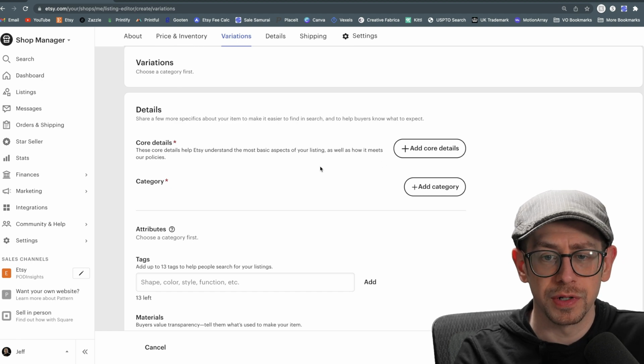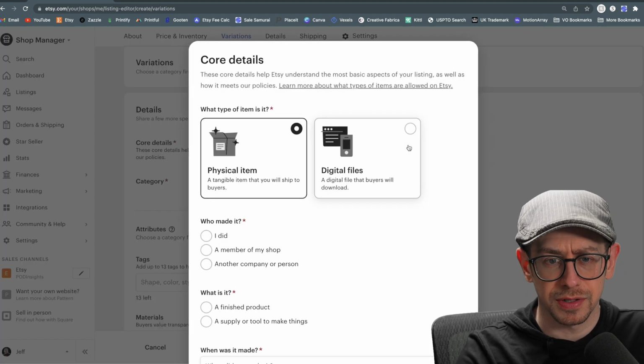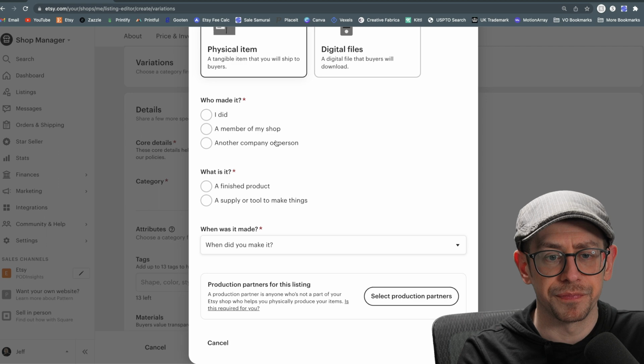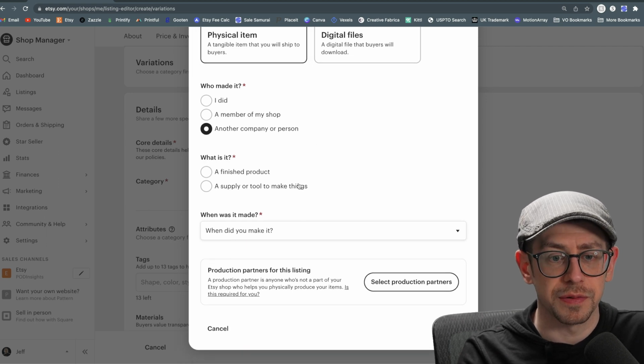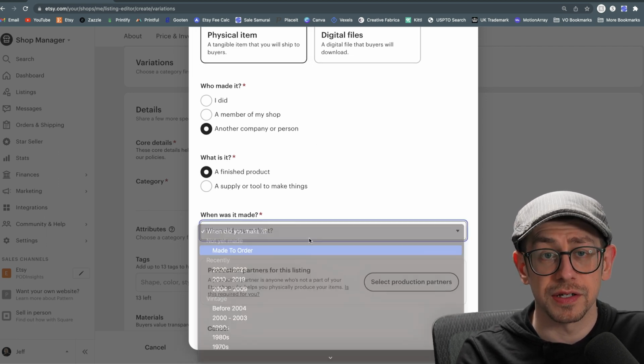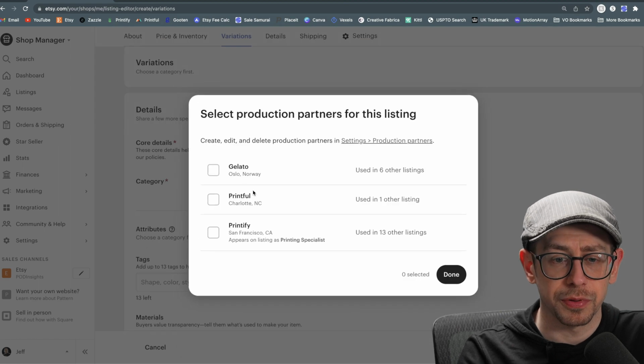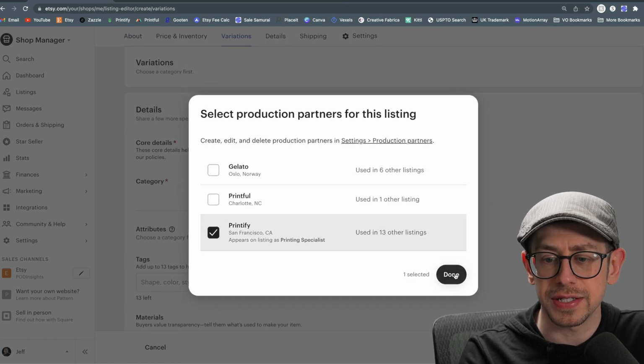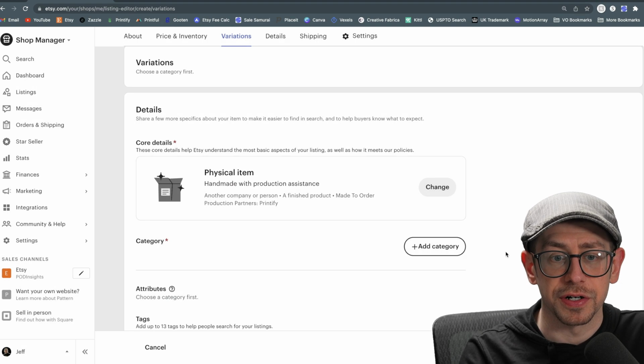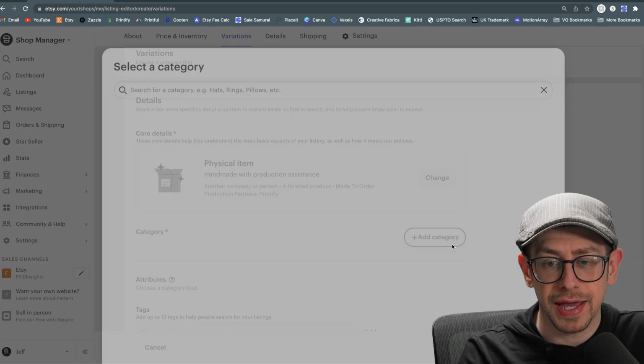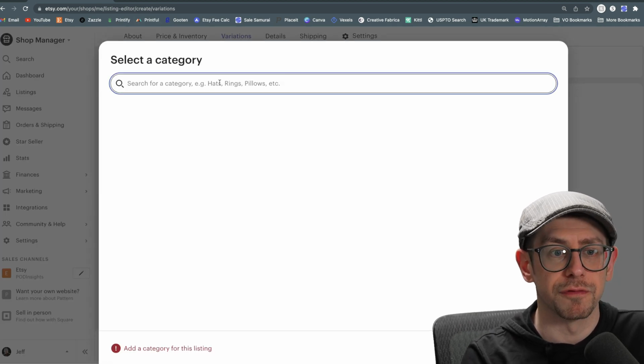So what we want to do first, actually, let's click on core details. We'll clean that up first. It's a physical item. We're going to say another company or person because it's print on demand. It's a finished product and it's going to be made to order. And then we'll select our print partner, which is Printify in this case. So now the core details are done. We're good there. Now we can add our category and then that'll let us do the variations.